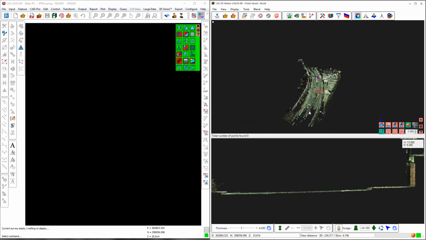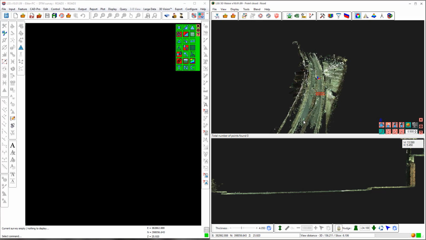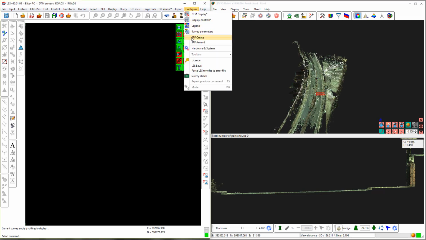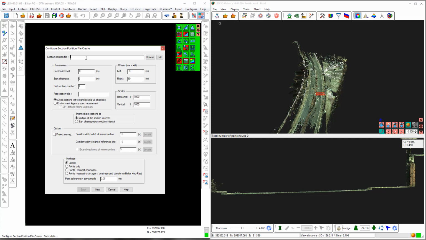Okay, so let's get the screen orientated and let's create a section position file. So configure SPF create, give it a name.